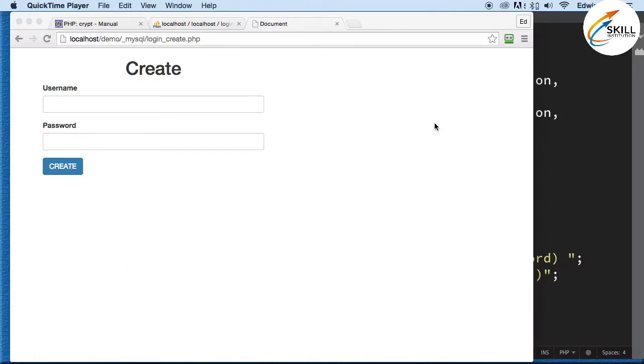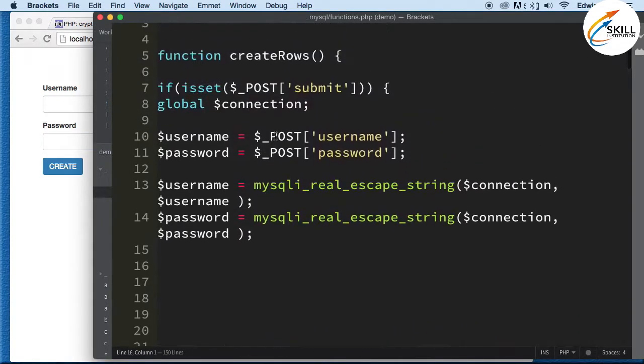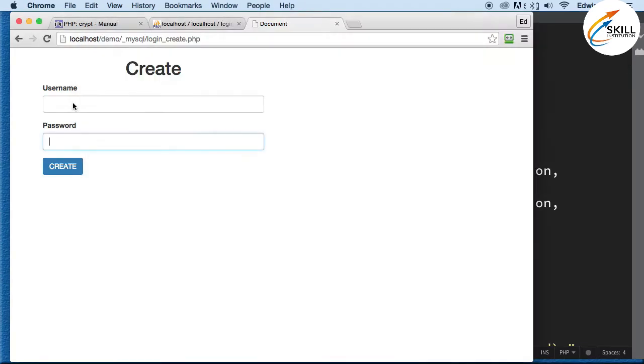Hi, welcome back. In this video, we're going to concentrate on making our application a little bit more secure by encrypting the passwords that users type in this field. Now, if you think about it, we're already making this secure. We're making this field secure against database statements, SQL statements.